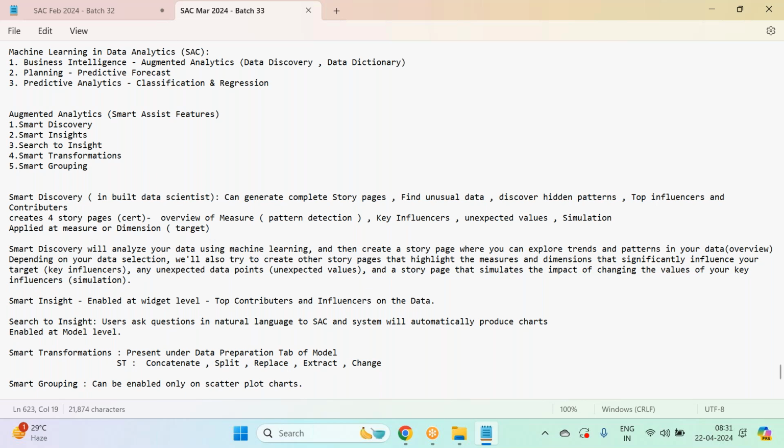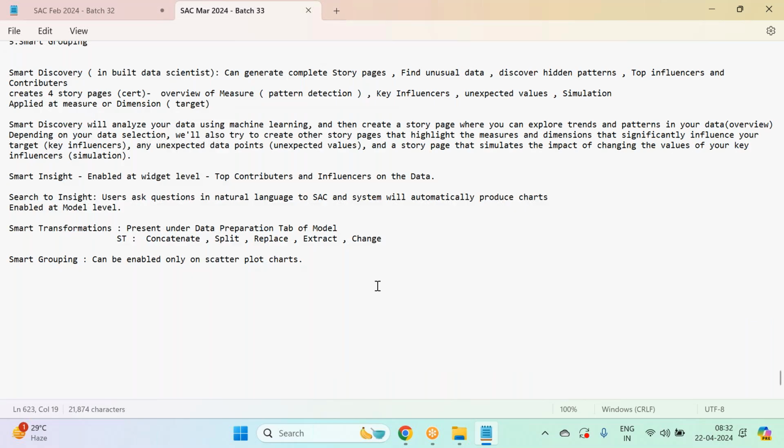Then smart insights, where you see the top contributors to that number at the widget level. Search insight is used by the end users to create their own self-service dashboards. In this search, in natural language, the system will produce the charts. Smart transformations is enabled in data modeling so that it gives you automation on the data. And smart grouping applies on scatter plot charts only, so it groups the values. So here you see, this is how smart transformations work on the data.